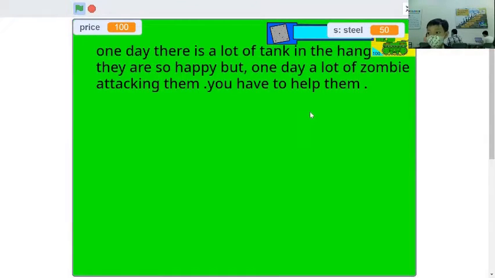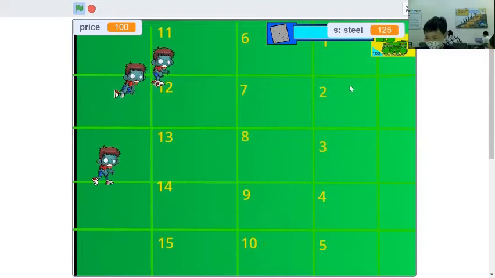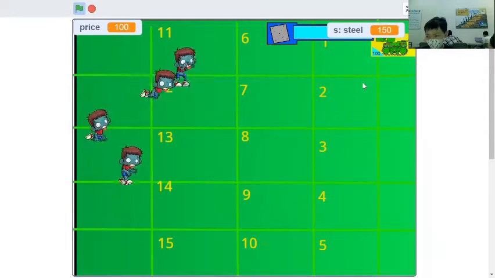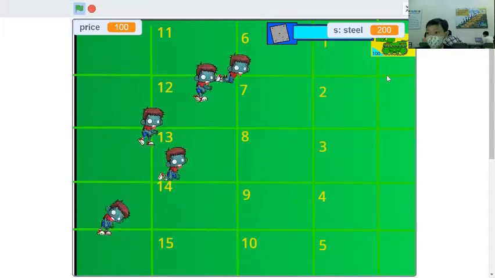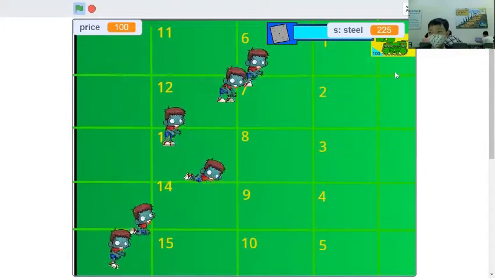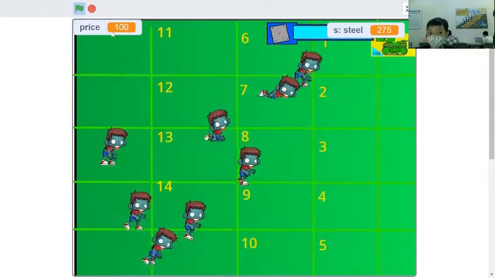After 5 seconds, the zombies will respond and there will be a pattern, like a rectangle, and the zombies will cross into our face. Our objective is to keep the zombies away as far as possible using a tank. And how do we get the tank?